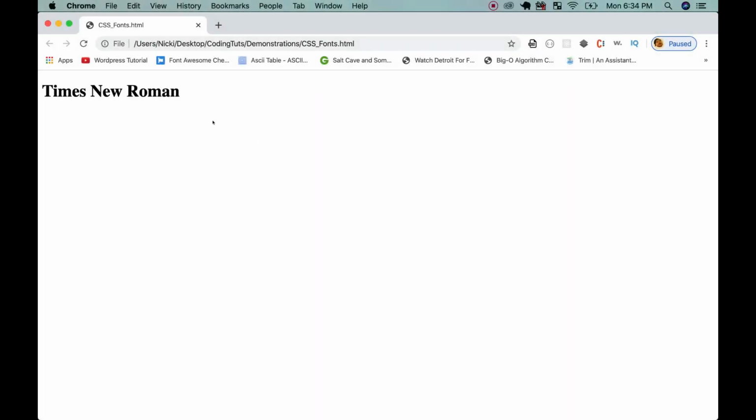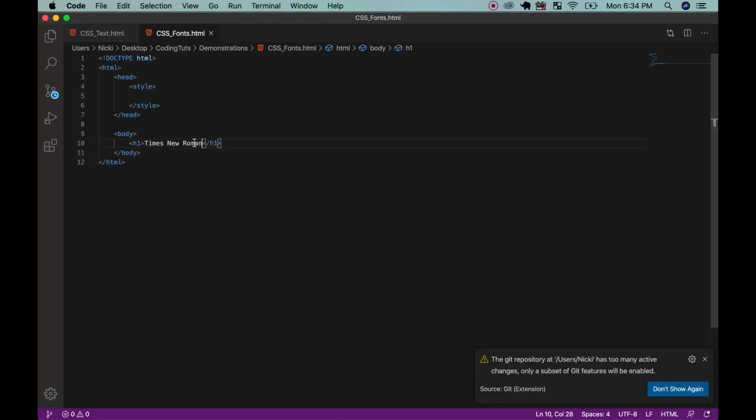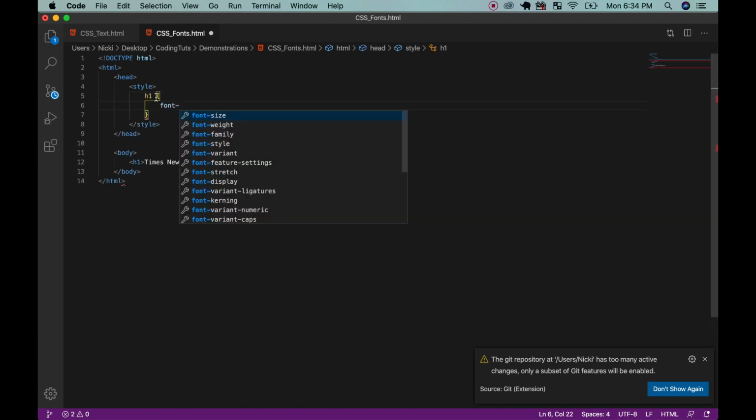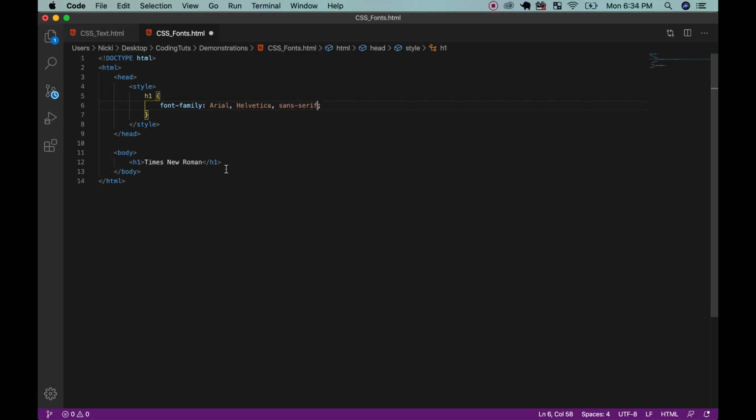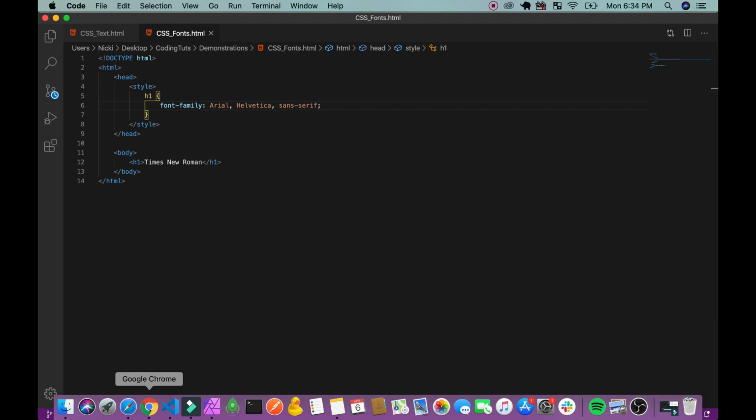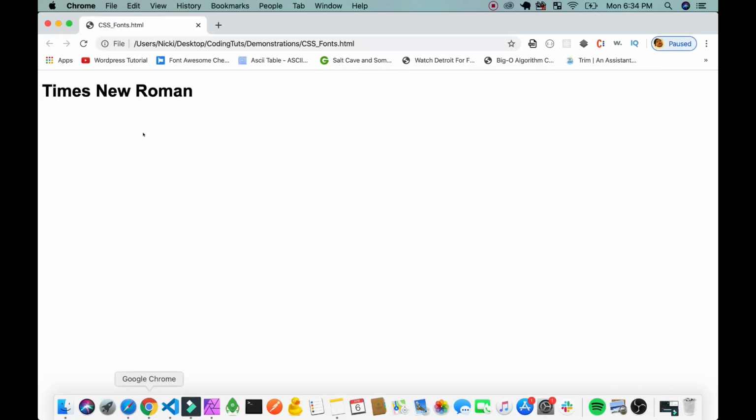Here I have this Times New Roman heading, as you can see here. As you can see here, the default for font families is Times New Roman. Now to change that, first I put H1, font family, and say I want to change it to Arial. Arial font.